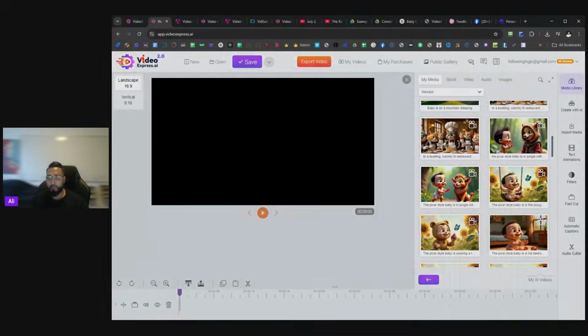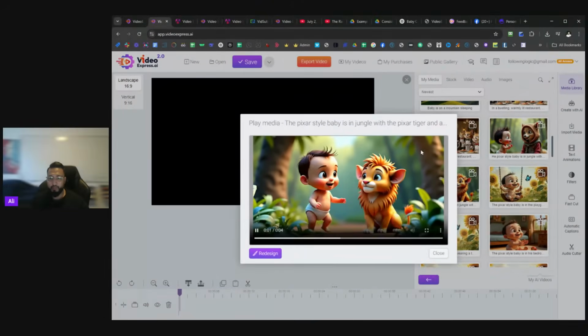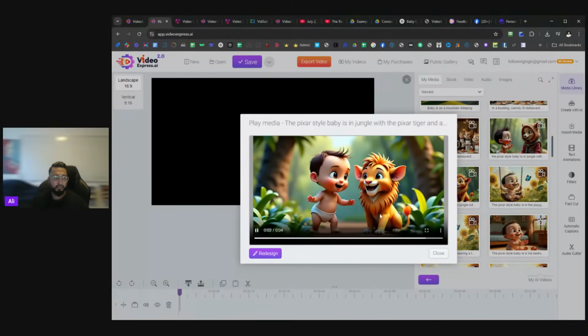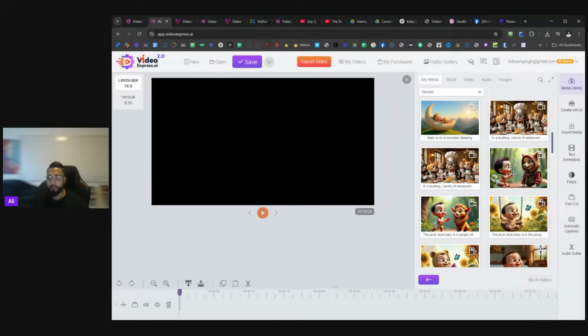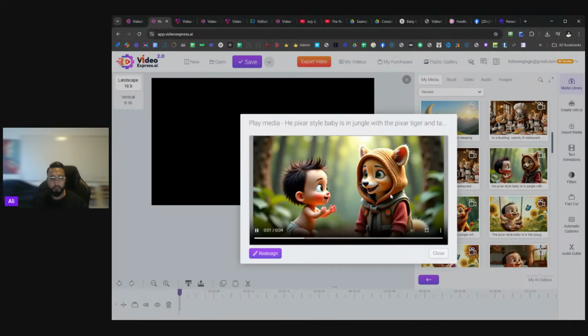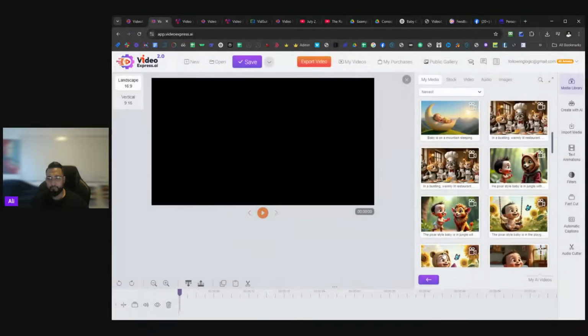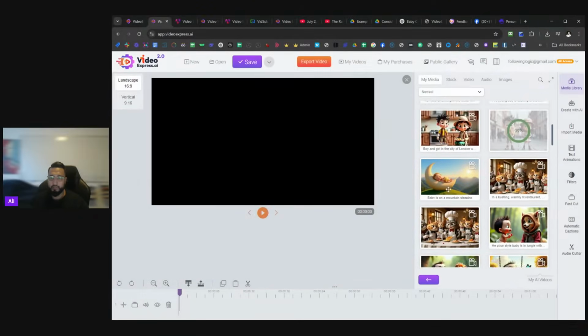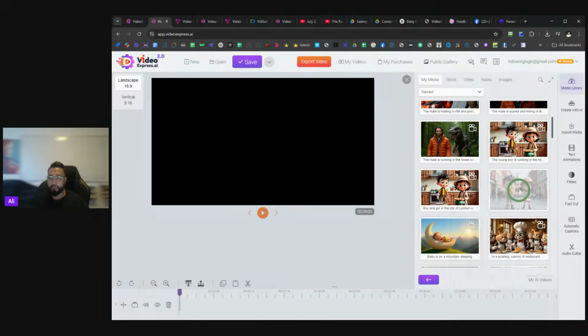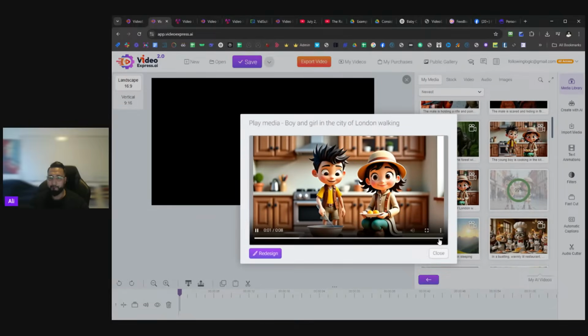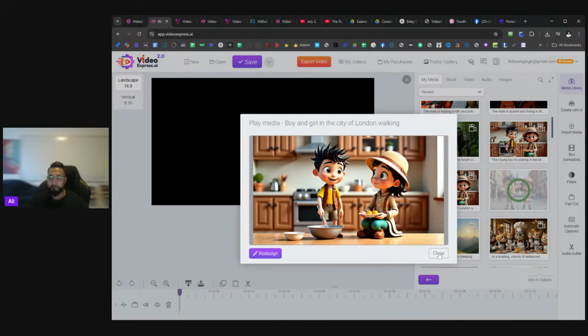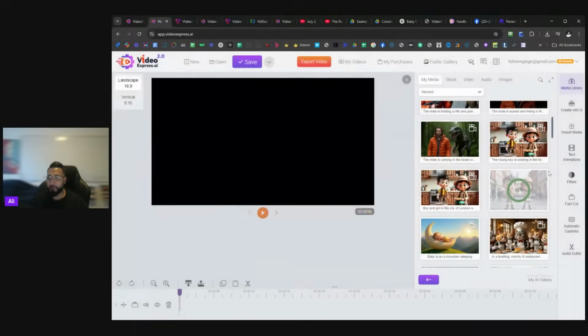And then I've put him in the forest now, walking with the little tiger, okay? And then with the tiger, then they meet a fox. So he meets a fox, okay? And then we've got things like, this was another character.